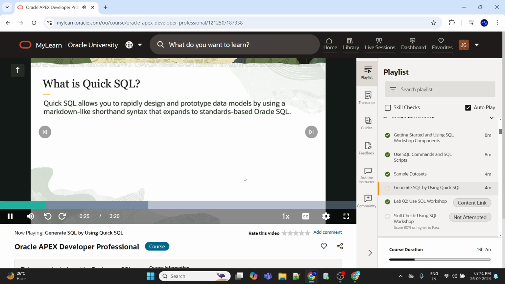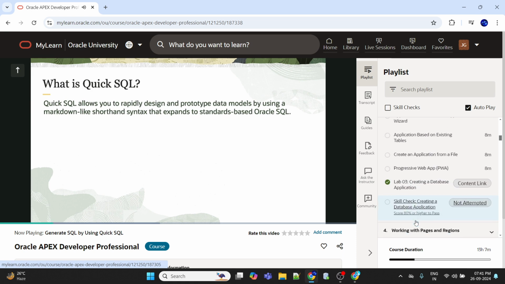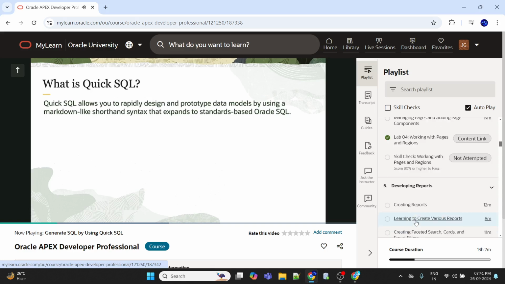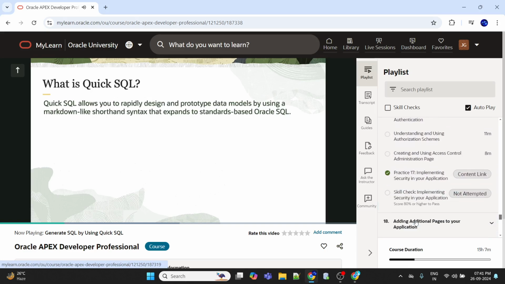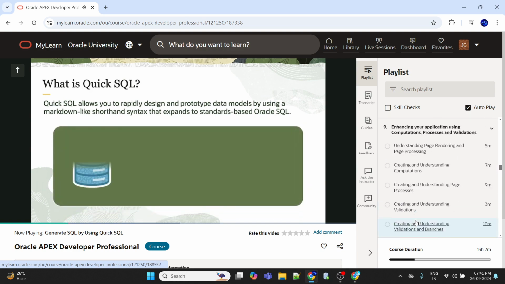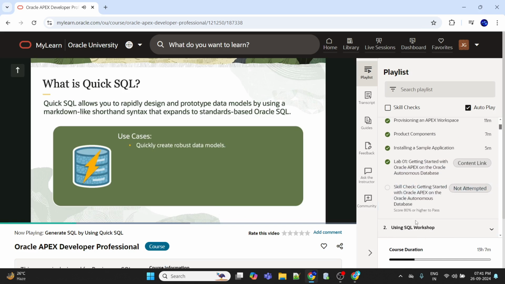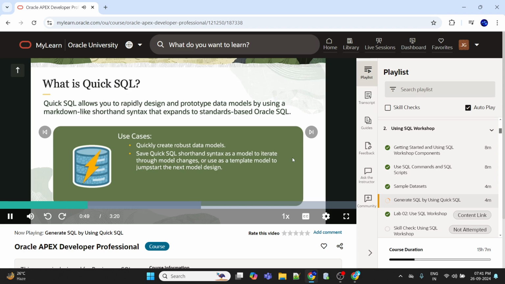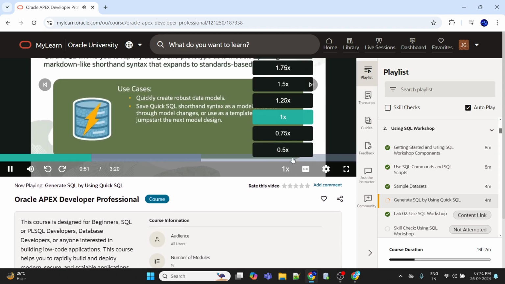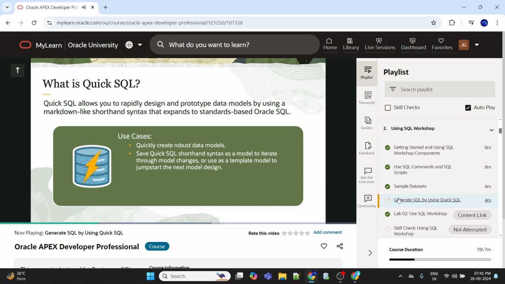Quick SQL allows you to rapidly design and prototype data models by using a markdown-like shorthand syntax that expands to standards-based Oracle SQL. The following are some of the top use cases of Quick SQL. Quickly create robust data models. Save Quick SQL shorthand syntax as a model to iterate through model changes or use as a template model to jumpstart the next model design.